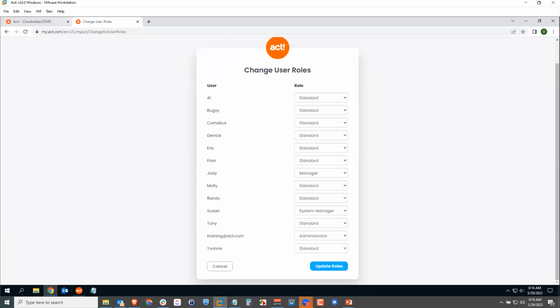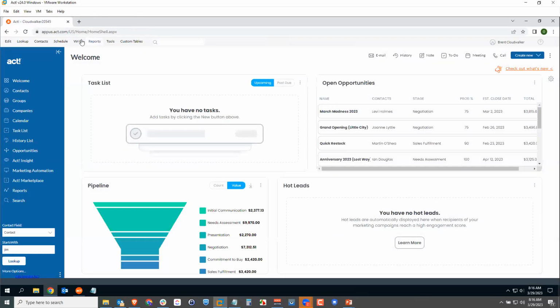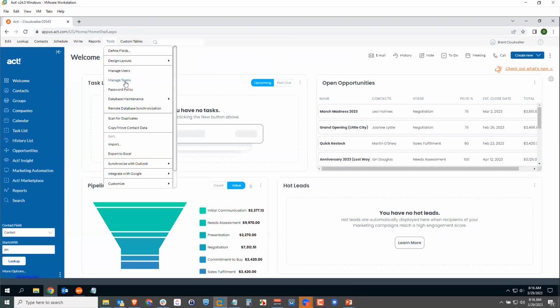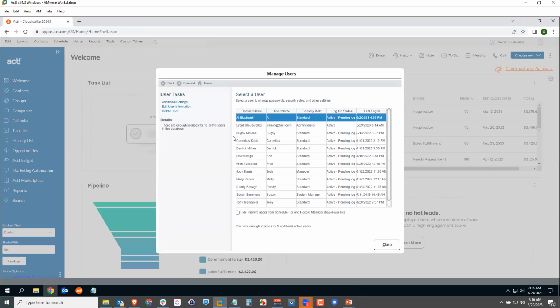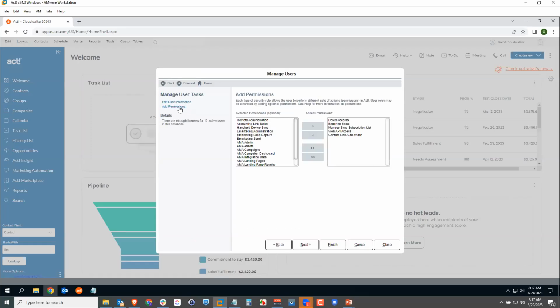Now for permissions, individual permissions can be changed in the cloud area the same way that we change them in the desktop area. Let me go back to this screen here, and we'll go to Manage Users. And again, we'll choose the user, we'll edit their information, and then there's an Add Permissions link. So it's the same in desktop and cloud to add individual permissions to a specific user.